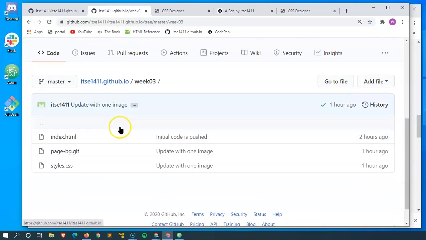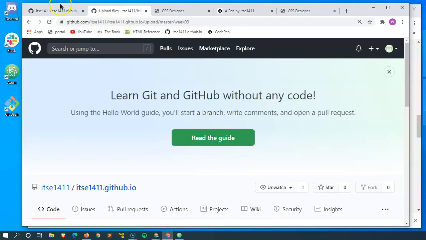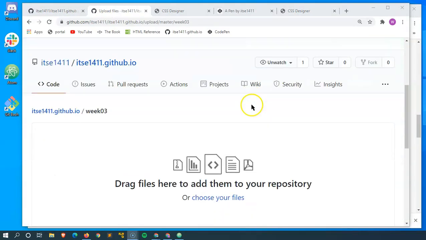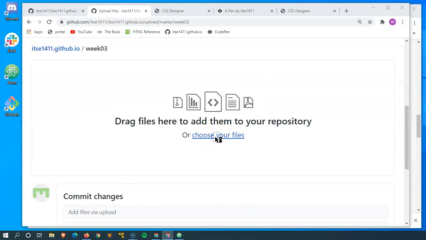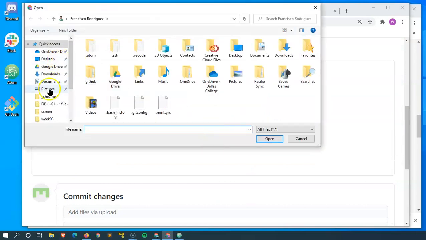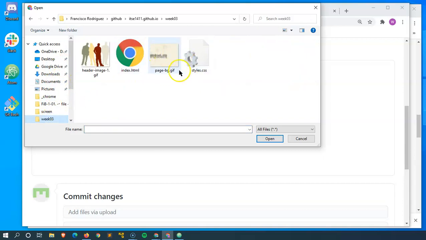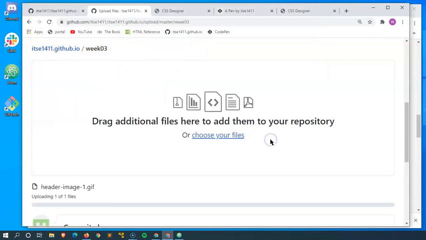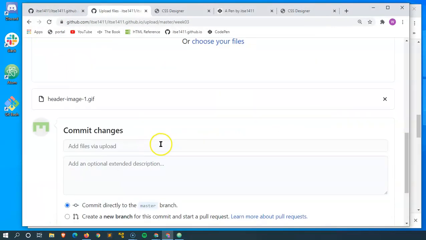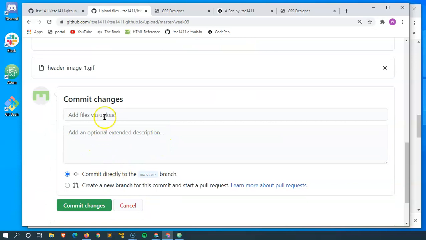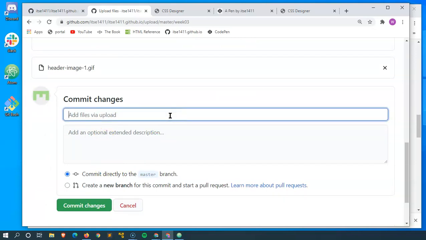And then tell it to add a file, upload file, and you can tell it to choose your files. I'll find that week 3 folder again. It's right here. And header image 1 GIF, it's the people in the header. I will click on open, and then I commit. I can add a comment if I want, just saying added header image.